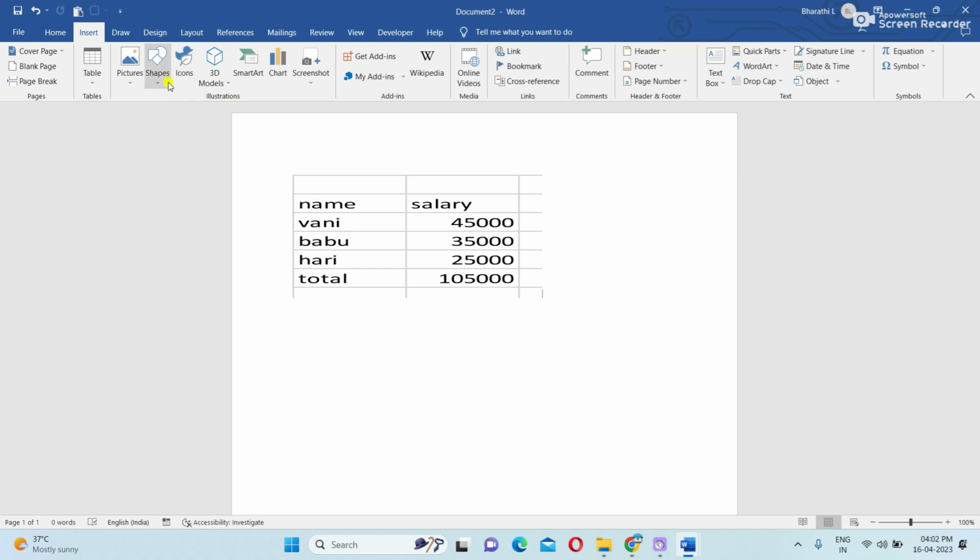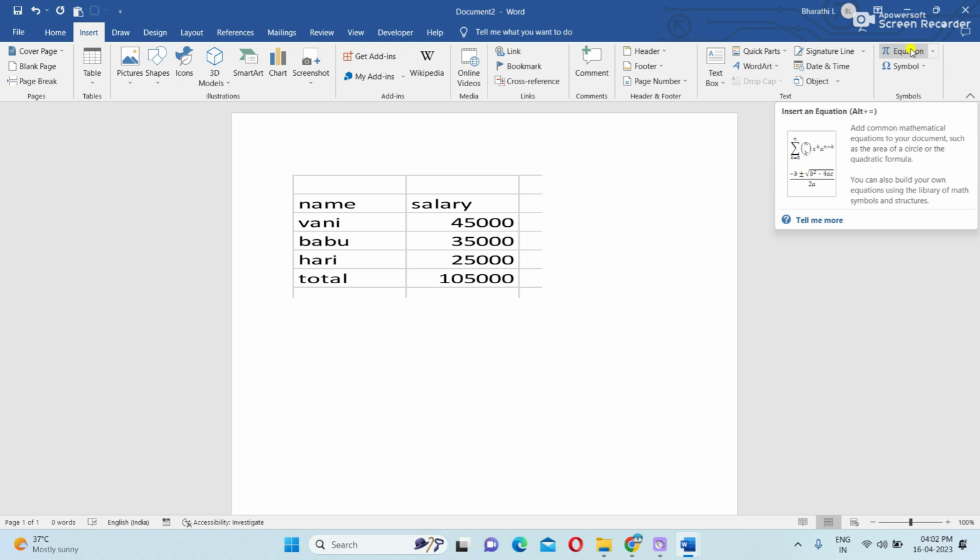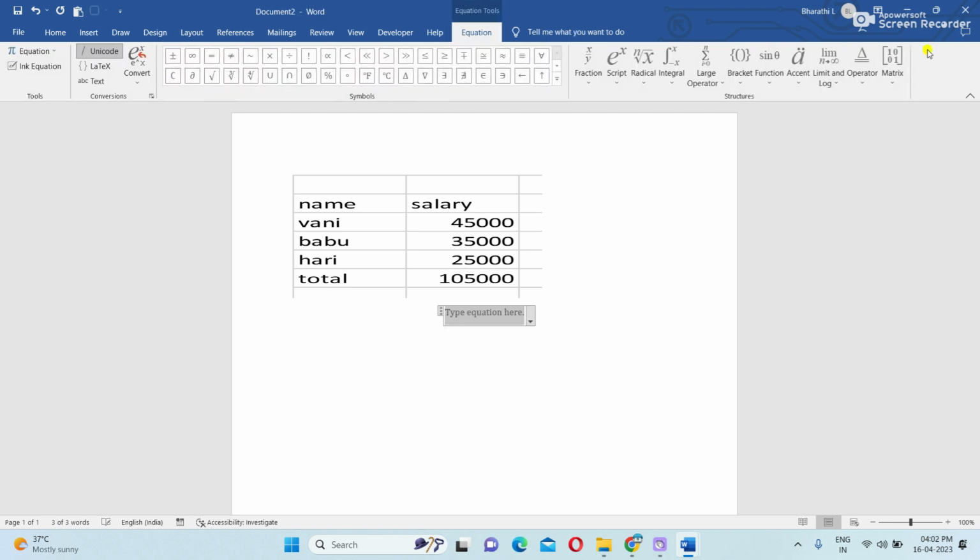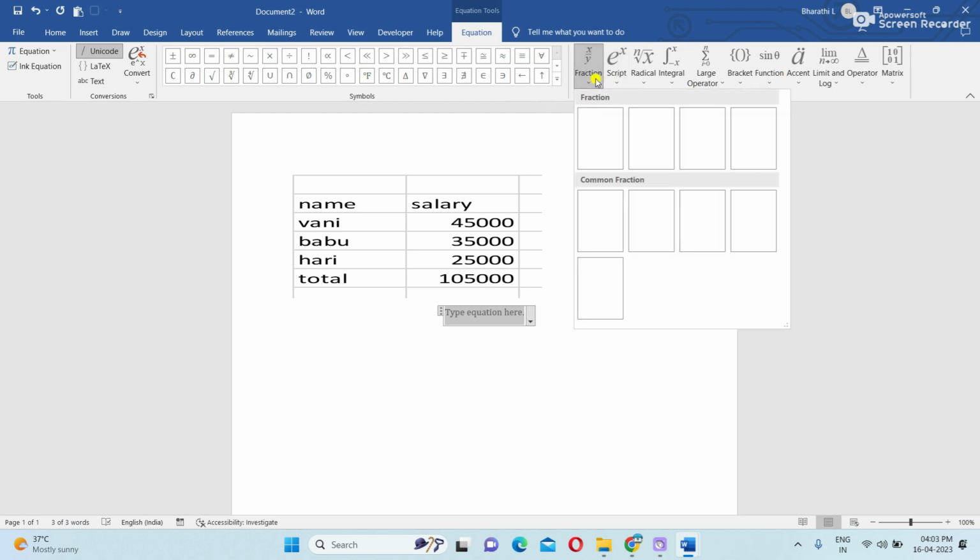So next, we have seen page numbers, drop cap, signature line, and object also we know. Next we will see equations. It is possible to insert mathematical equations here. You can click here, so many we have, which equation do you want, you can select it. See, it is possible to insert equations here.